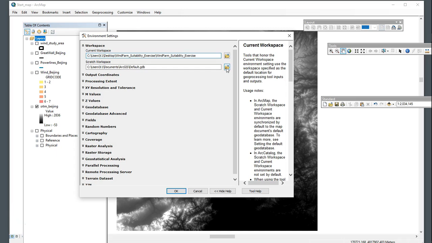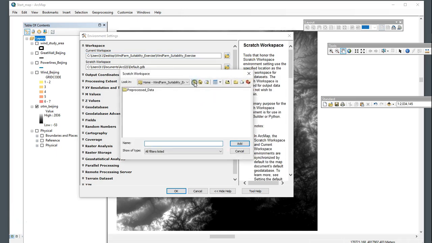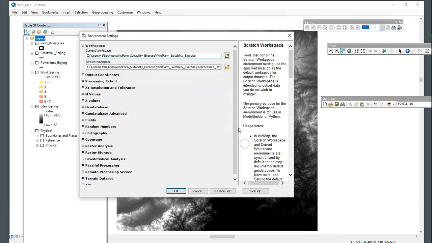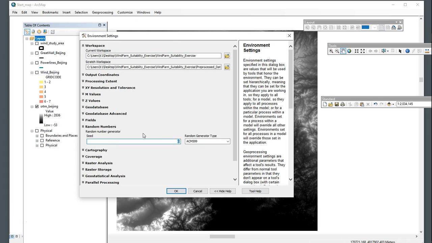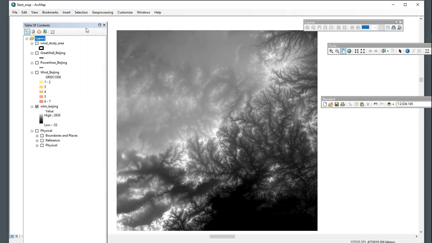And then for the Scratch workspace, that's where everything's going to be sent as we're processing. So I want that to be in pre-processed data. So I'm going to come in here and set this up. And I'm just going to call it TMP for temp. And I'll point it to temp. So that's where everything's going to end up. If I'm looking for my processing files, that's where it's going to go. Okay, so once that's done, then we can say OK.